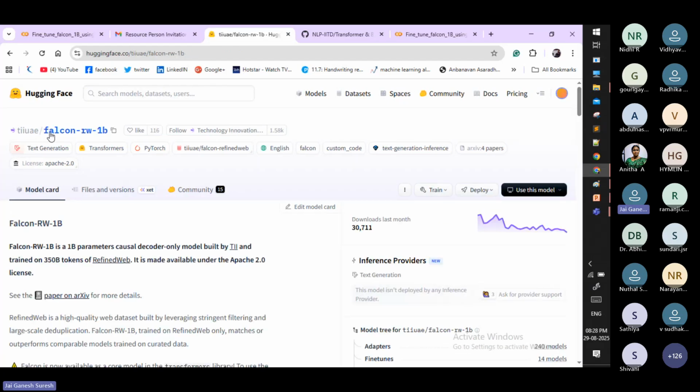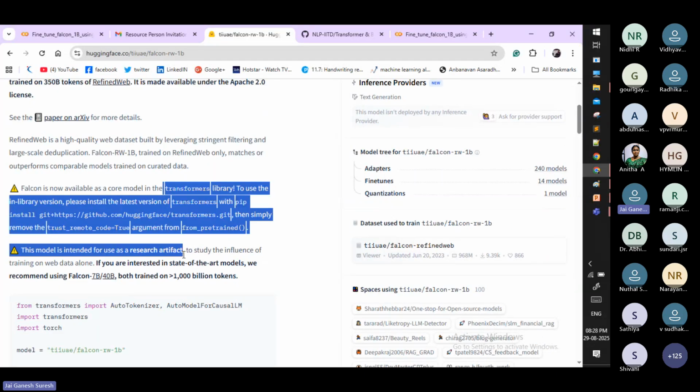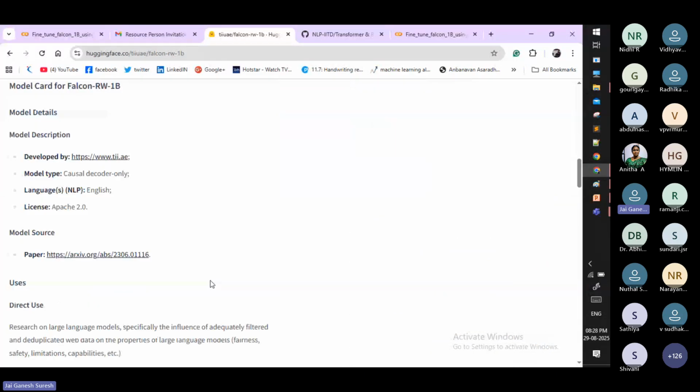I'm going to take it from Hugging Face itself, the Falcon 1 billion parameter causal decoder model. This is a causal decoder model, trained on 350 billion tokens of RefinedWeb data sets. It is made available under the Apache 2 license. If you want to learn more about this particular model, you can take a look at it. Here you can see a lot of interesting information about the model.